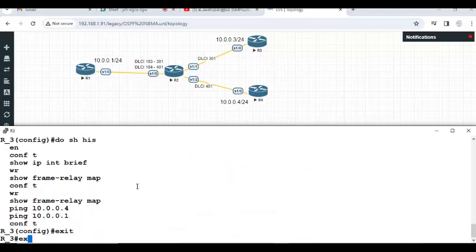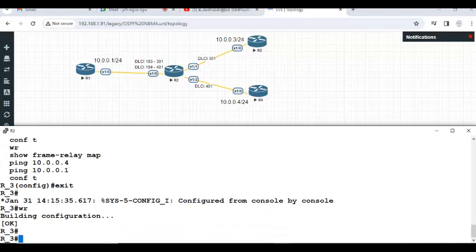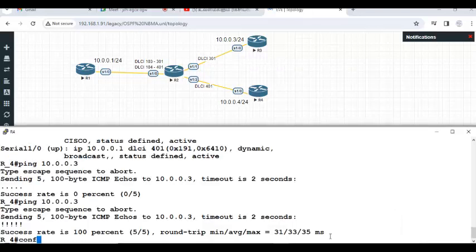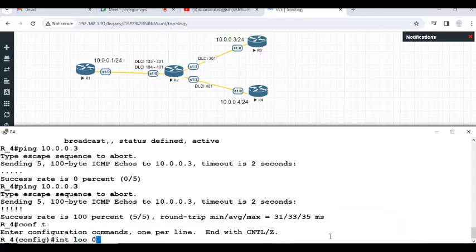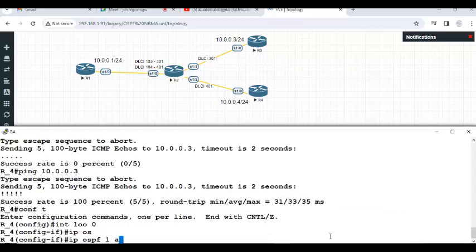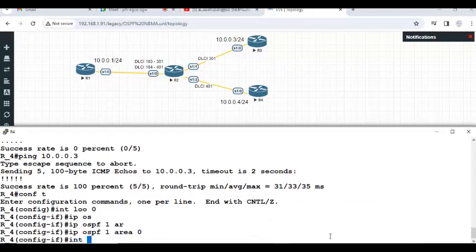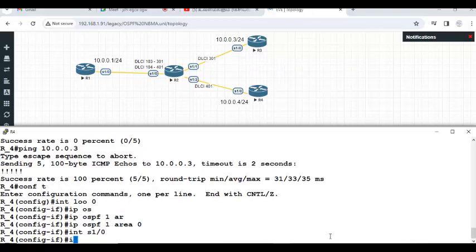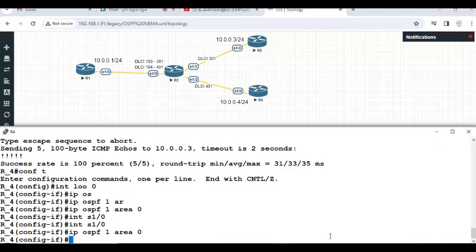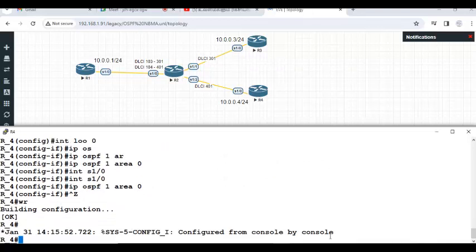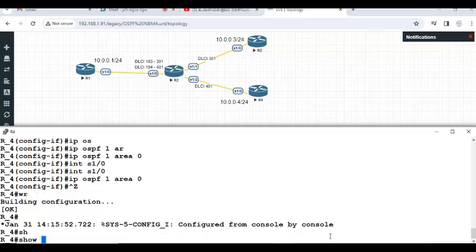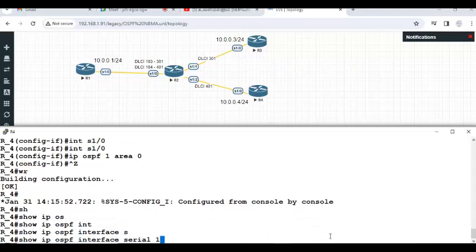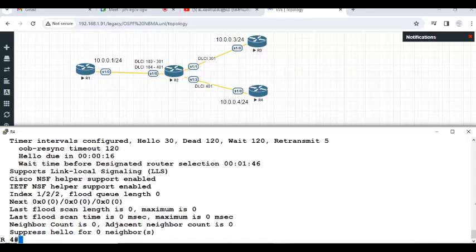I'm going to now configure R4 with OSPF. You can follow what I'm doing now. Do you follow? Now, OSPF neighborship will not come. Why? Let me show you why. Show IP OSPF interface serial 1/0. Now, if you notice, the hello timer is 30 and 120.